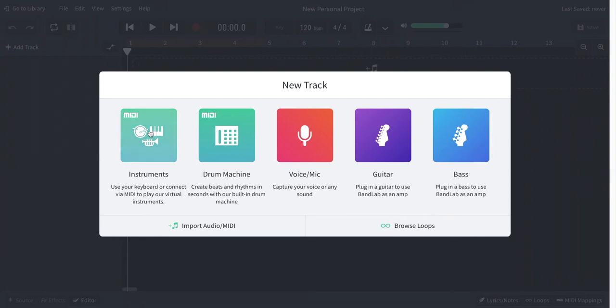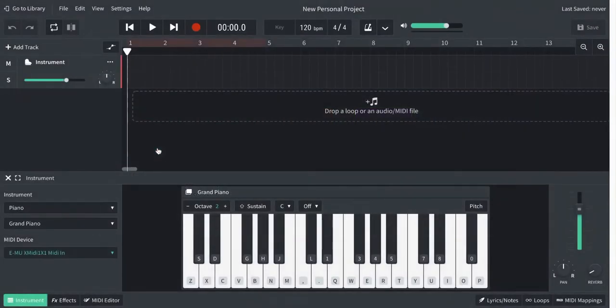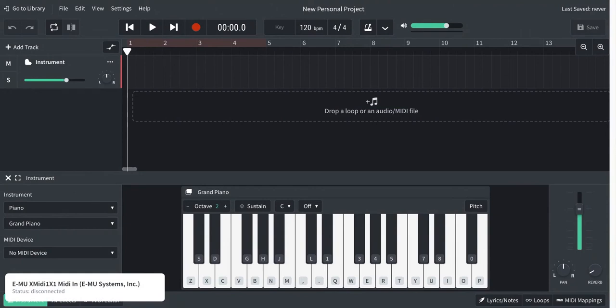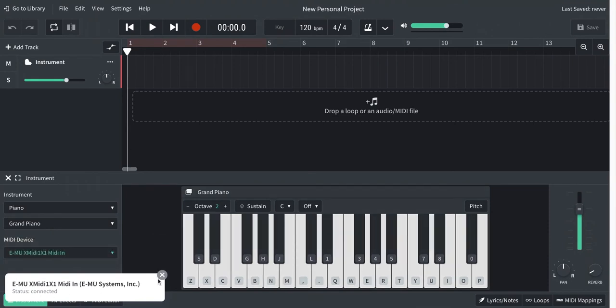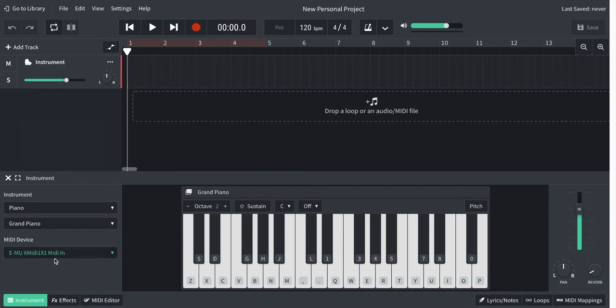The first thing you need to do once you open the project in BandLab is click on Instruments, because we're going to play some virtual instruments with our keyboard. And then, if you haven't already, you can plug in your keyboard through the USB, and you should see a notification at the bottom showing that it's connected with the name of whatever keyboard you're using. It should also appear here in green, and you're ready to go. Well, you can play your keyboard and hear sound through BandLab.